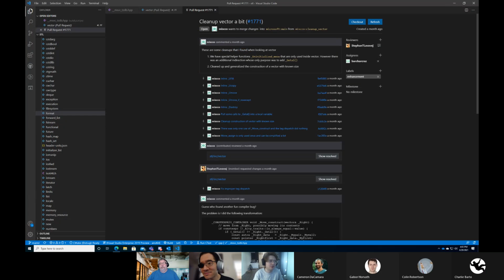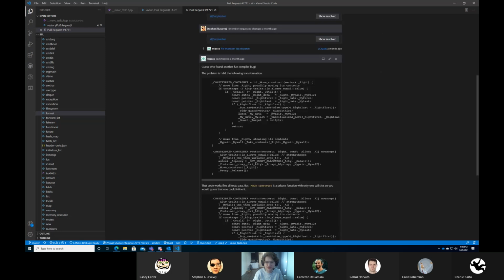So I have the pull request open in Visual Studio Code because it's kind of a big pull request with a lot of vector internals that I'll have to go and jump around to. So I figured it's a good one to review here. It looks like it removes some helper functions that are only used in the vector and does something with getAll, and cleans up and generalizes the construction of vectors with known size.